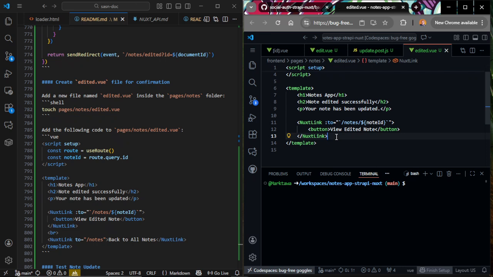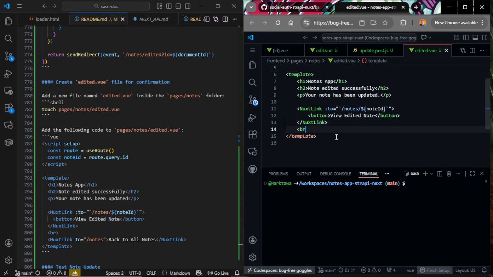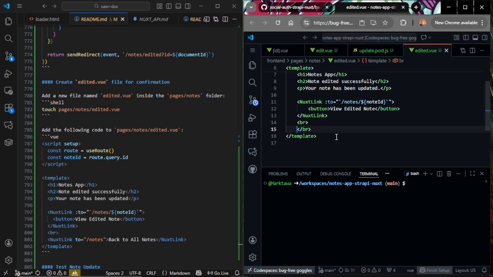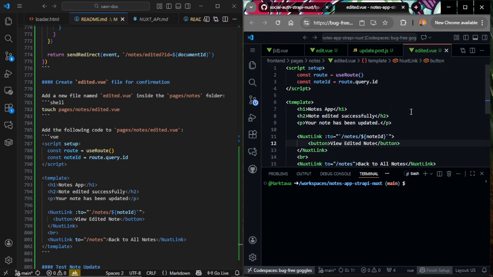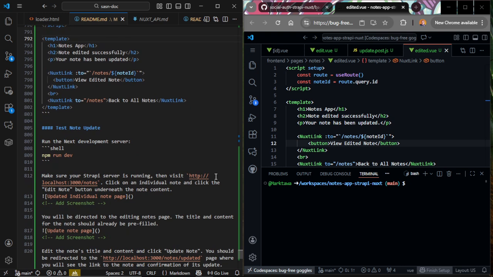Then below the button, we will include a link to view all the notes. So back to all notes, say Nuxt link to slash notes. So we say back to all notes, and we are done. That should be it. I think it's time to test the code.